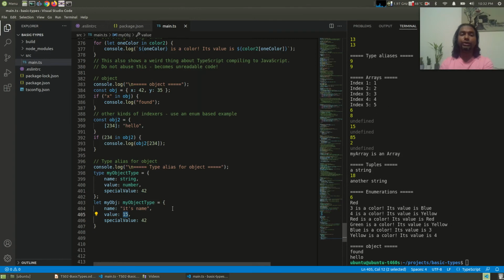Again, would you use this? My answer would be no. We will see interfaces later on. If you want to declare that an object has to have certain properties, you are advised to use an interface rather than using a type alias like this.